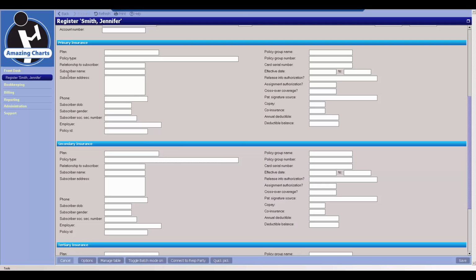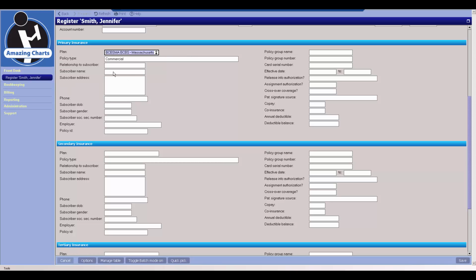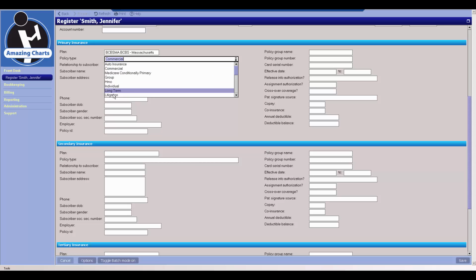Pretty straightforward. You have the plan. So this is pulling from your plan table. And we covered this in session 1, that you want to make sure that for all plans you're going to be billing for out of ACPM, have a corresponding address in there for them. So you'd be able to come in here and either search or select from the plan list that the patient has. The policy type that is defaulted for that plan will automatically populate, or you could select a different policy type from this drop down. You can override it if necessary.